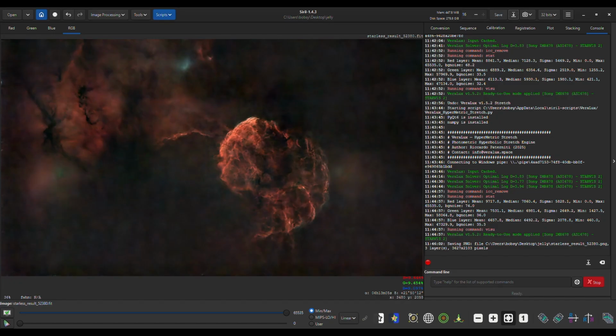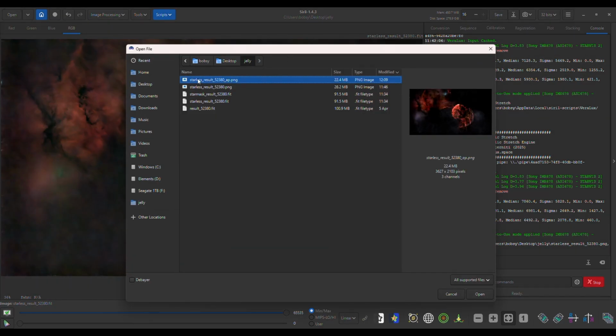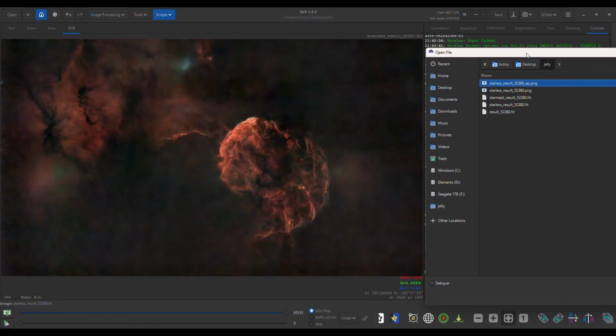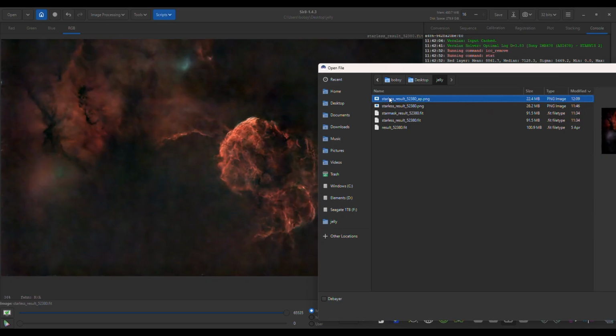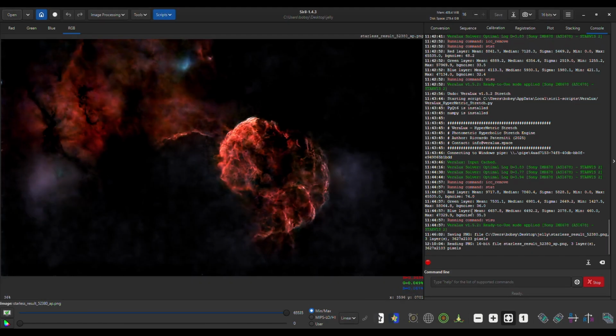Now we jump back to Siril. We open that file that we just saved. So there's what we started with. And now we're going to use this instead. A little nicer, I think.